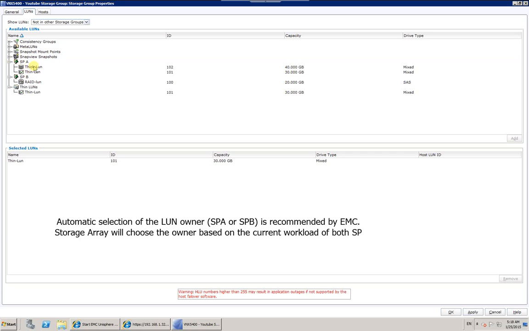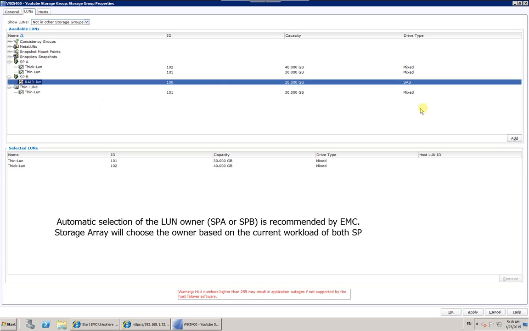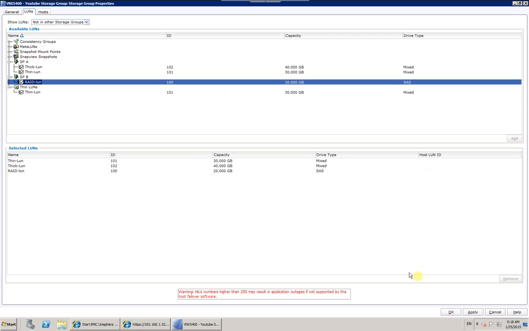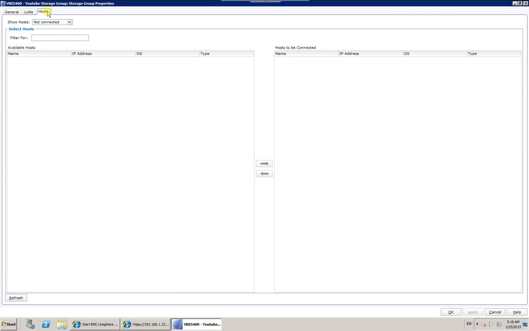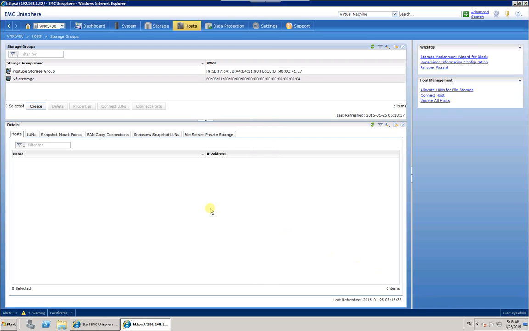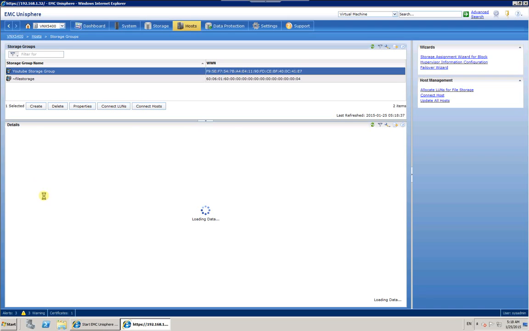So as you can see, thick LUN belongs to storage processor A. We can add it, and our RAID group LUN belongs to storage processor B. We can add it as well. Okay, you can click apply to actually apply the changes. The LUNs are added to the storage group, and now we can connect hosts. But actually, as you can see, we've got no hosts available. So let's close the window for now, just go with OK. We've got our storage group, a YouTube storage group with no hosts, but 3 LUNs.